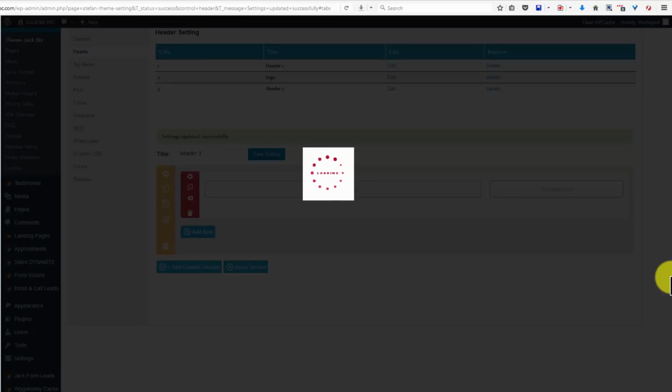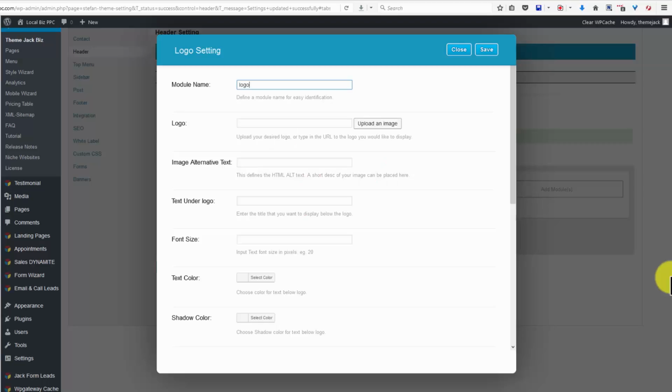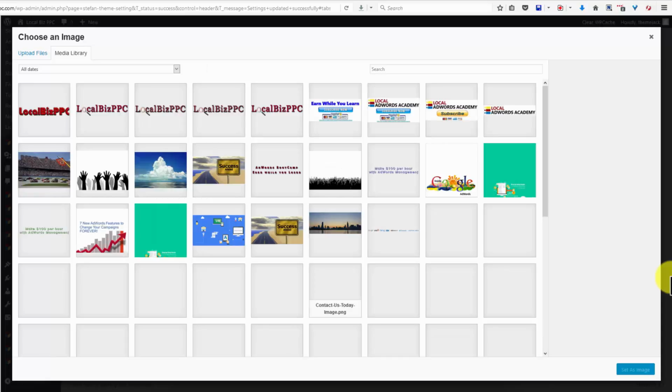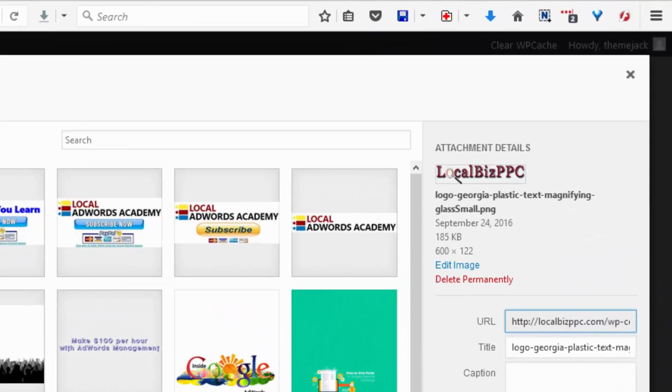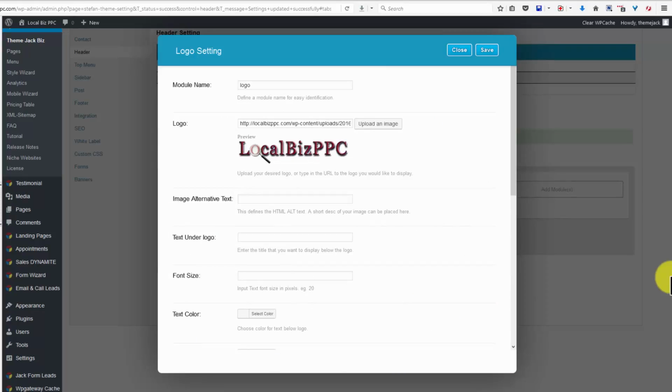So I'll add a module, and we'll add the logo and upload an image. And I already have some images uploaded. When you click on the image, if you come over to the right hand side here and look under the image itself, you'll see details about it, and it will also show you the size of the image. So I'm going to use this logo.